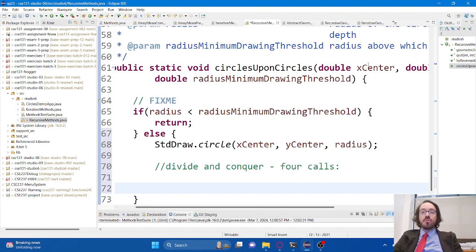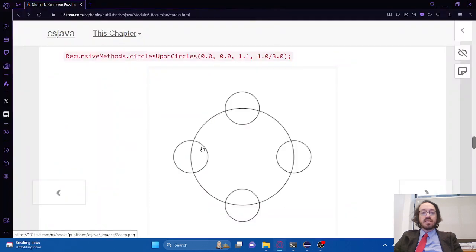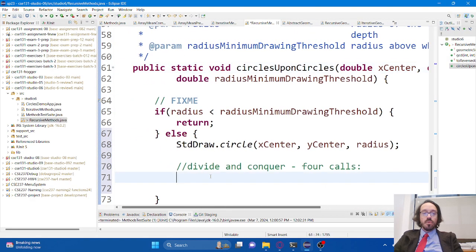So we need to figure out what the new values are for the x center, the y center, and the radius in each of these 4 directions. So I've just drawn this big circle. I have this value and the radius. So how do I get from here to here? Well, I'm going to move to the left. So I'm going to write a recursive call that moves us to the left. It's going to be called circles upon circles.